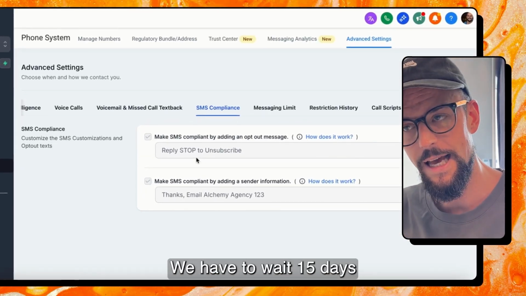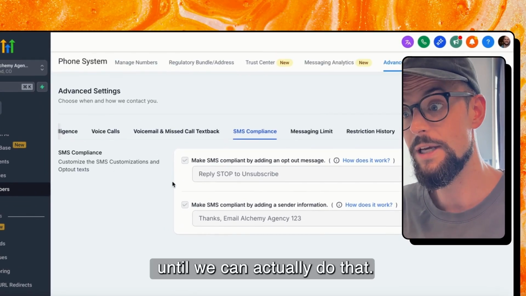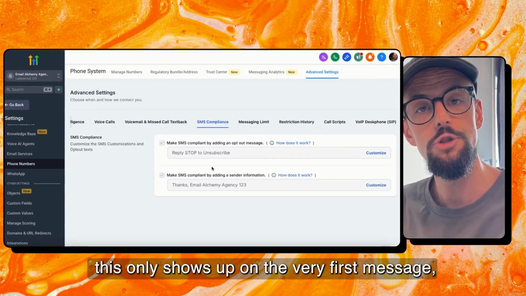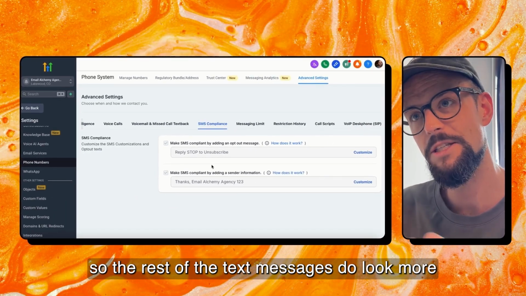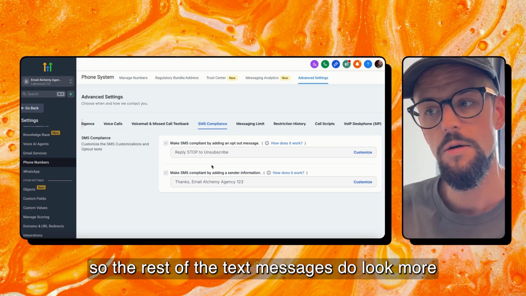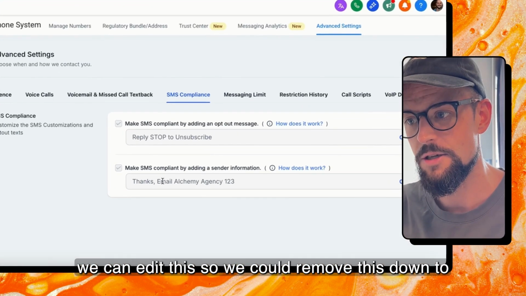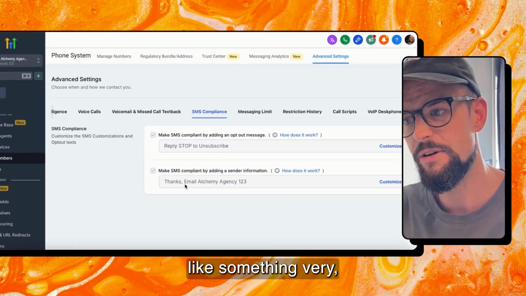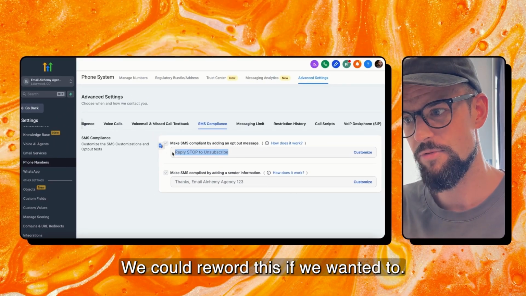We have to wait 15 days for this account until we can actually do that. This only shows up on the very first message. So the rest of the text messages do look more normal, but we can edit this. So we could remove this down to something very, very short. We could reword this if we wanted to.